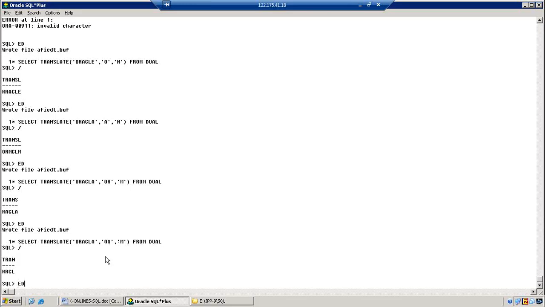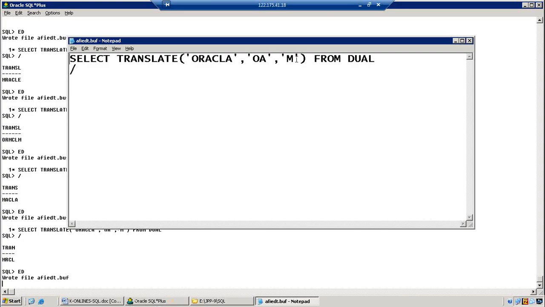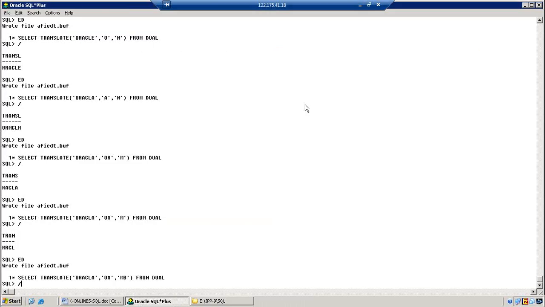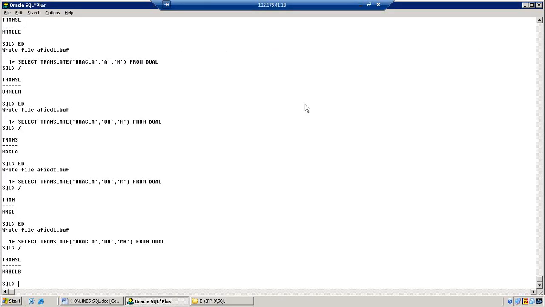Suppose, for example, I specify O as M and A as B. Let us check it, OA to MB. What happened? Here it converts character by character. Always it is converted character by character only.